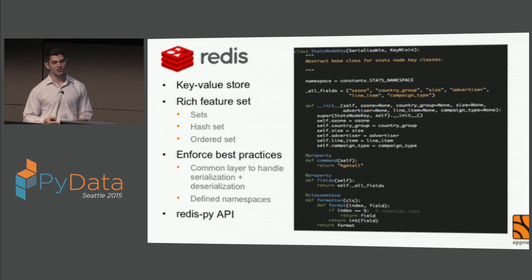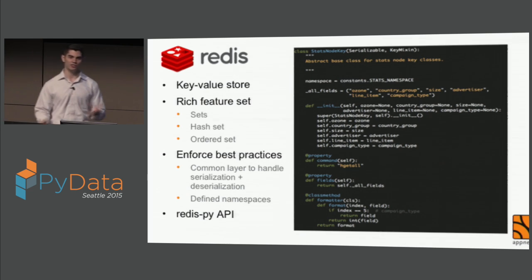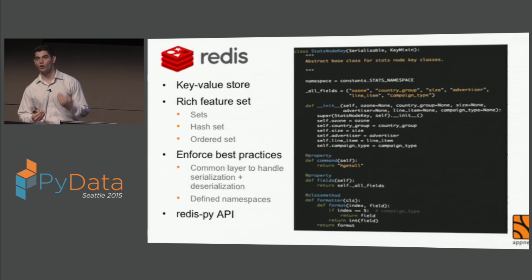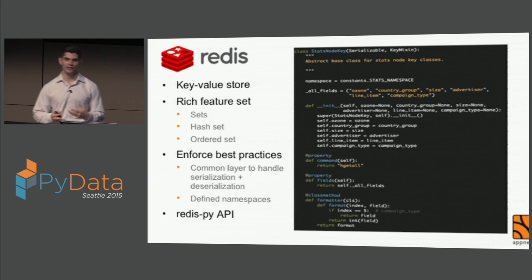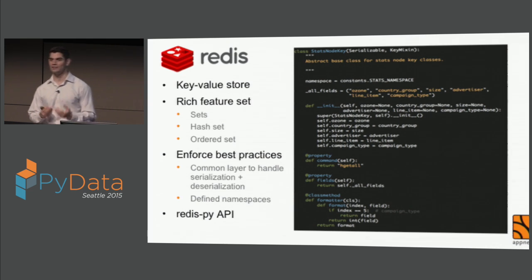So on the optimization team, we've built an intermediate layer that puts a model abstraction on top of Redis, which lets us enforce best practices like serialization, deserialization, and defined namespaces, and lets us retrieve information from Redis as if it were native Python objects, which is pretty neat.